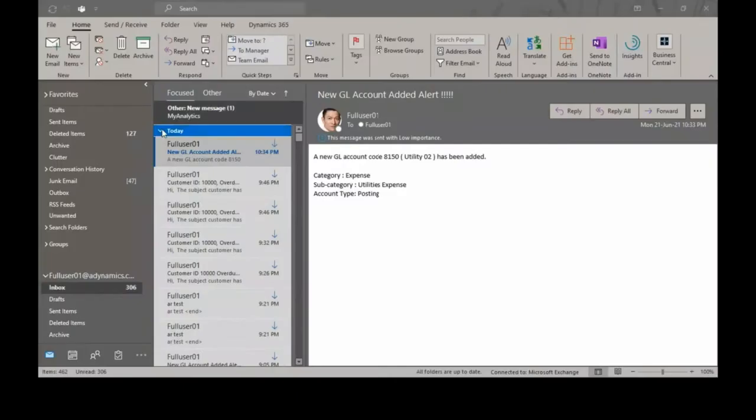At the Outlook, you can see this is the email triggered by the Power Automate, and this is how the email looks like. And all this text is configurable. So we can see from the email itself, the system alerts me there's one GL account code being created, 8150 description, and this is the details.